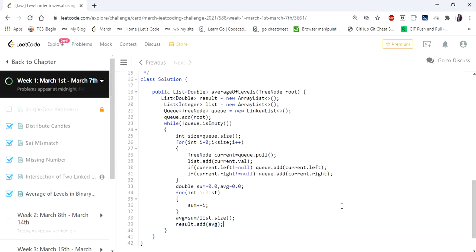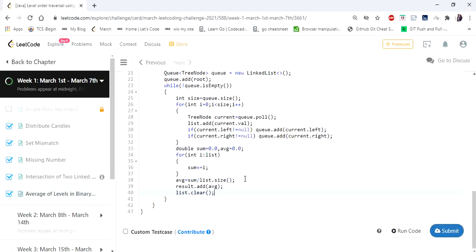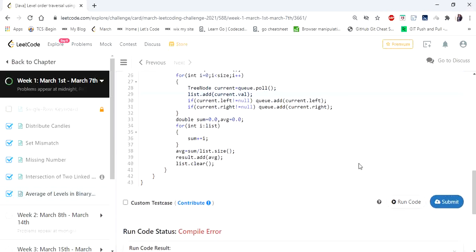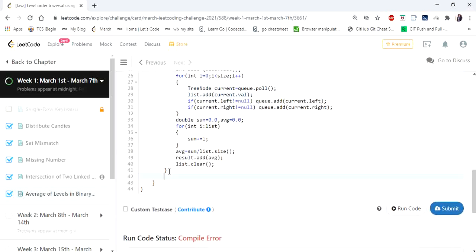So now it is done. The list will be having the level's values. So for every level, we are going to clear the list. Every time it adds the nodes to the queue and adds the value to the list. So at the end of the loop, it is going to calculate the sum and average. So let's run this code. Okay, finally return the result.